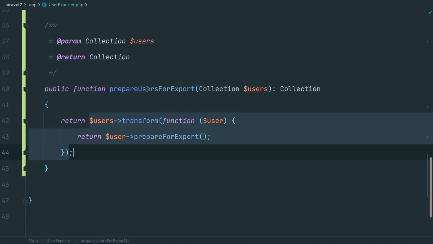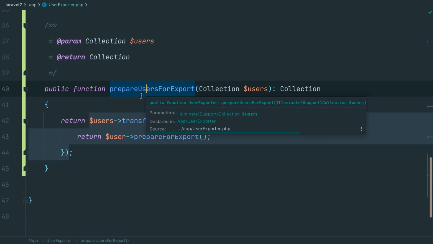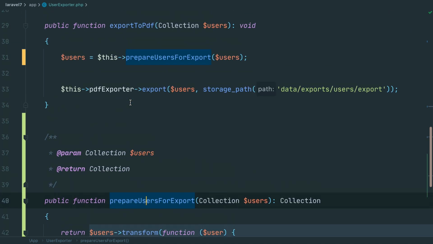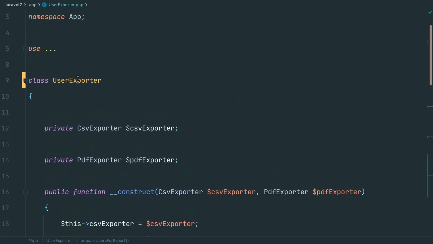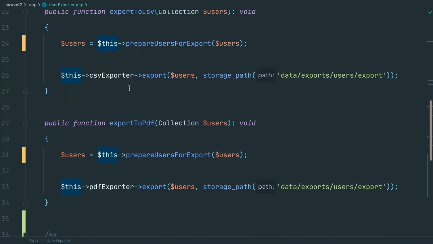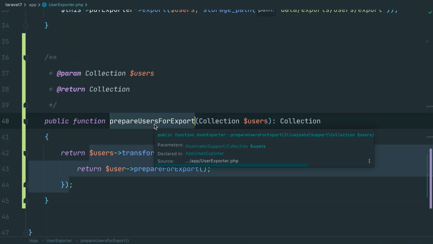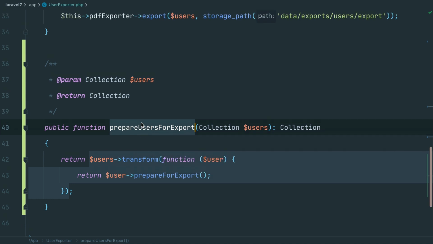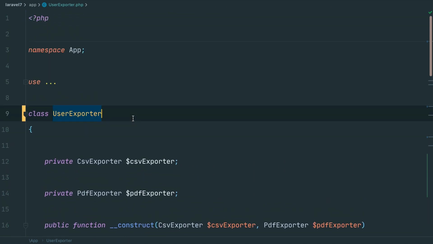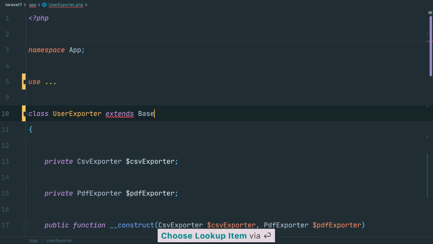Okay, but this method is something that might be used several times, because now we have here a user exporter, but maybe there will also be an invoice exporter or something else. And then we might also want to call this method here. So this means I want to use a base class and add this method to the base class so that other classes can use it as well. So we're first going to extend a simple base exporter.